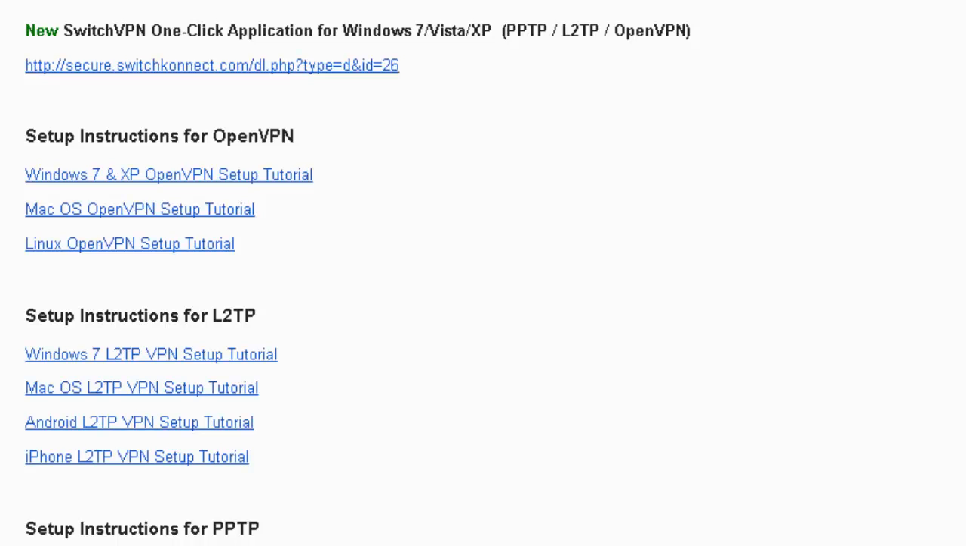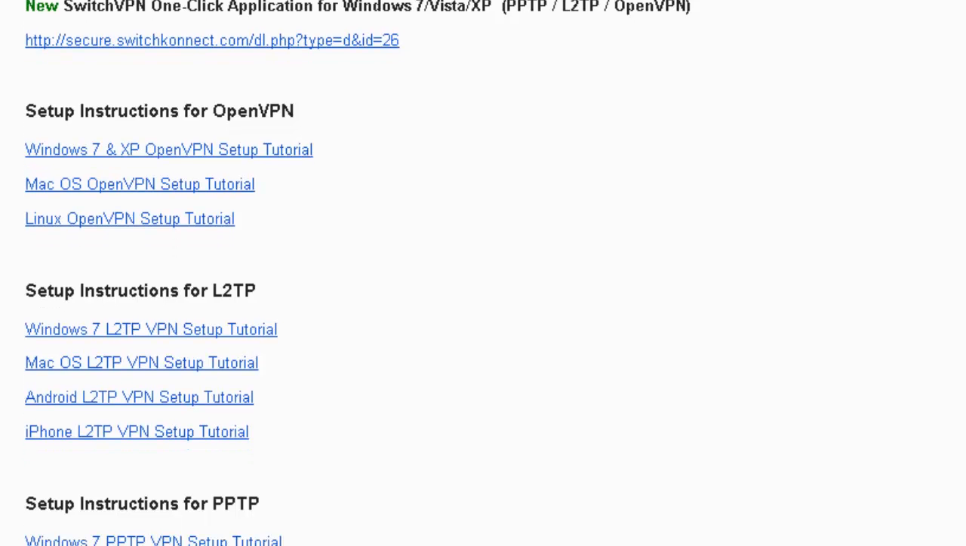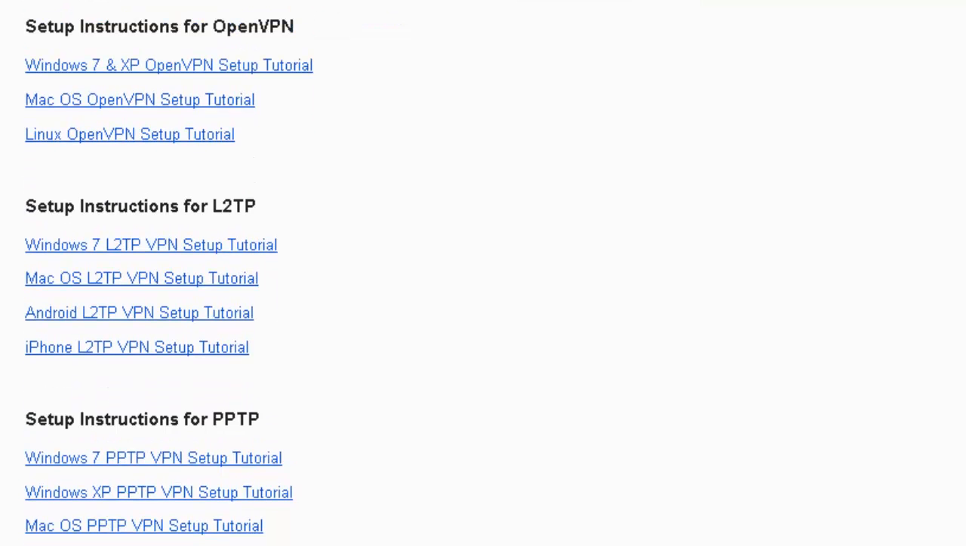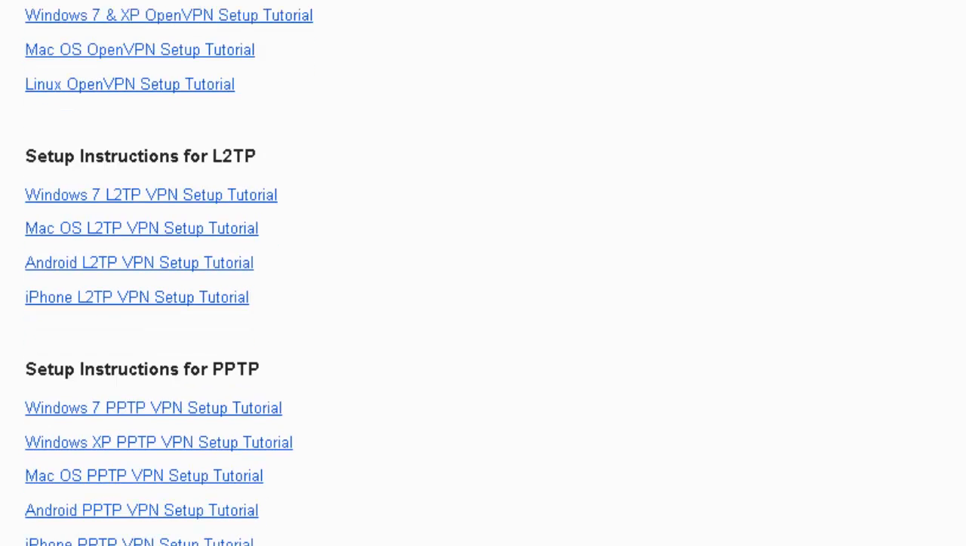Hi, this is Miss VPN, and today we're going to be testing SwitchVPN. So I've already signed up, and they've sent me the confirmation email. In the email, you will find the manual setup instructions for the different VPN protocols that they offer, and you can see which operating systems are compatible with which types of VPN.